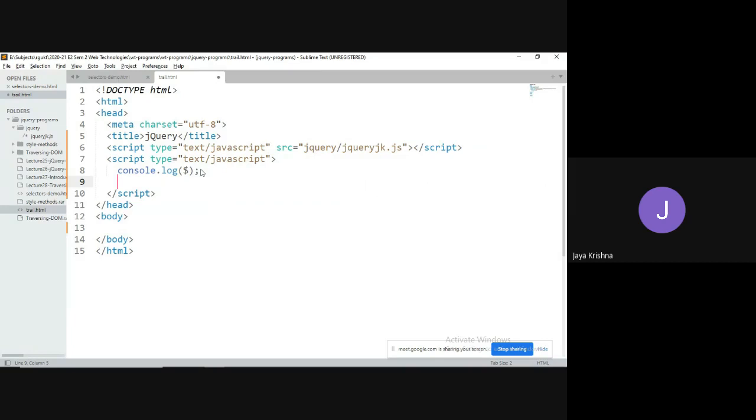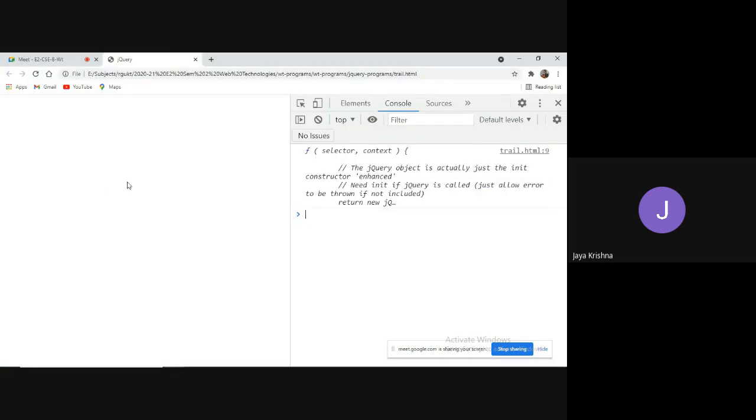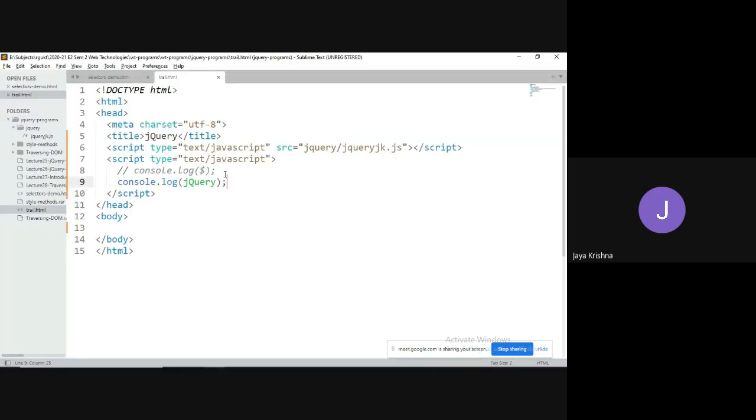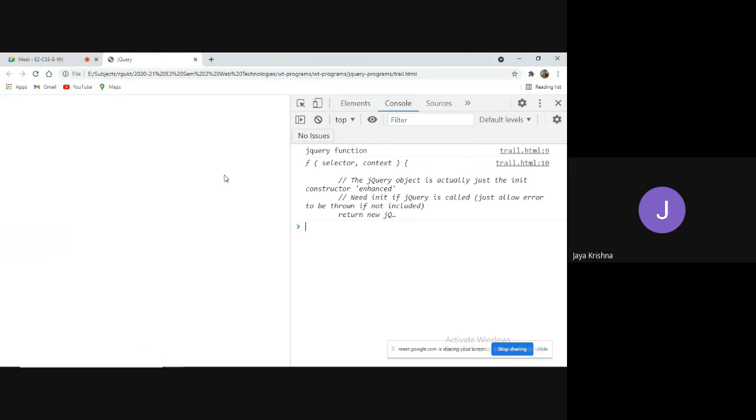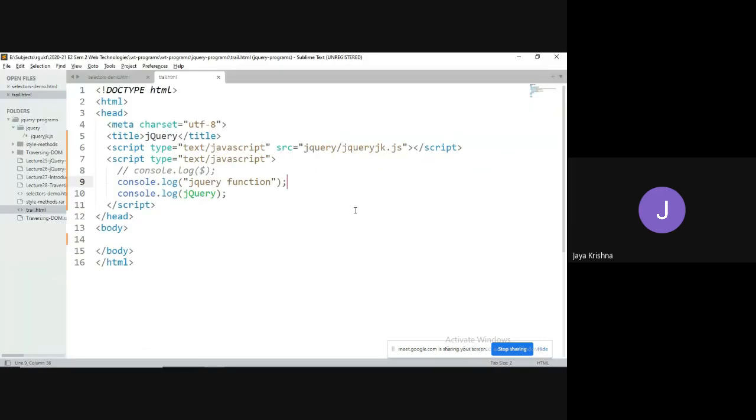Or I can write console dot log of jQuery. Observe, even though I refresh it is getting like this. Or else console dot log of jQuery function. Through the jQuery function, we get the output. That is what I would like to convey. After refresh, the jQuery function is printing, right?